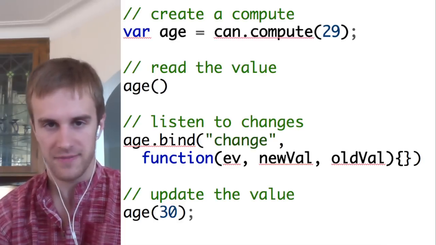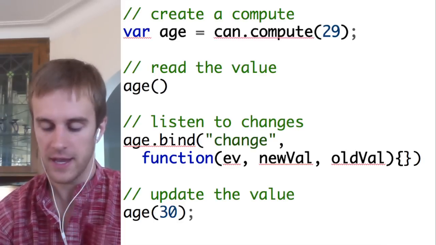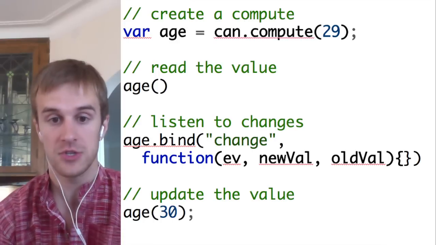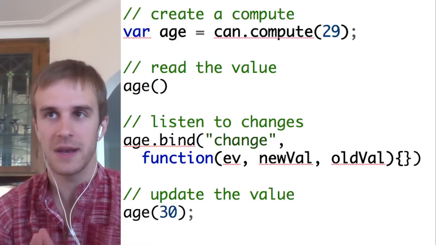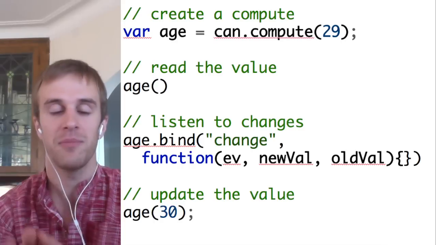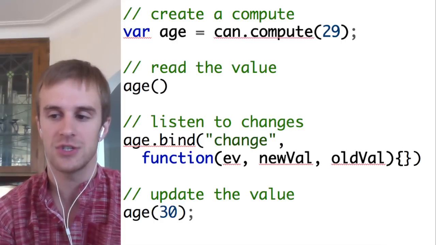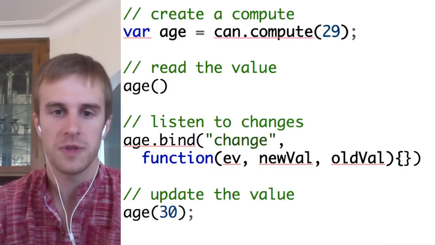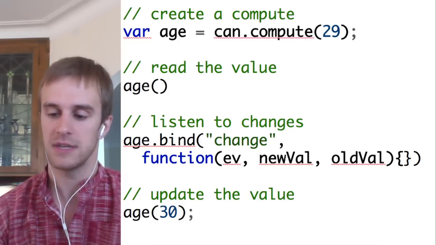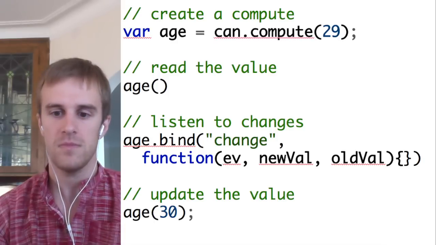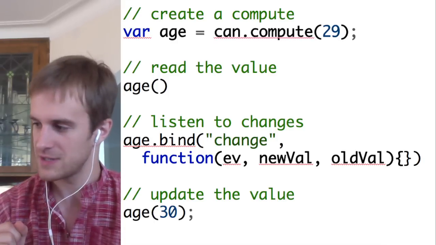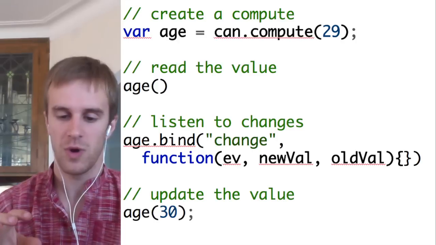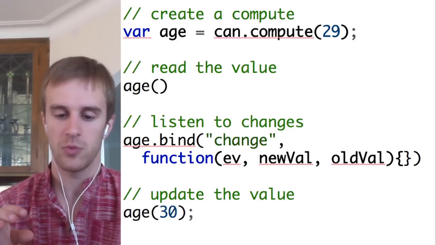Let me open up the forums post on this really quickly. A Can Compute basically just represents a value, some value that can be changed, and you can listen to events on it. It's really an abstraction for just some single value that you can change and listen to changes in its value. It's really powerful when you want computed properties.